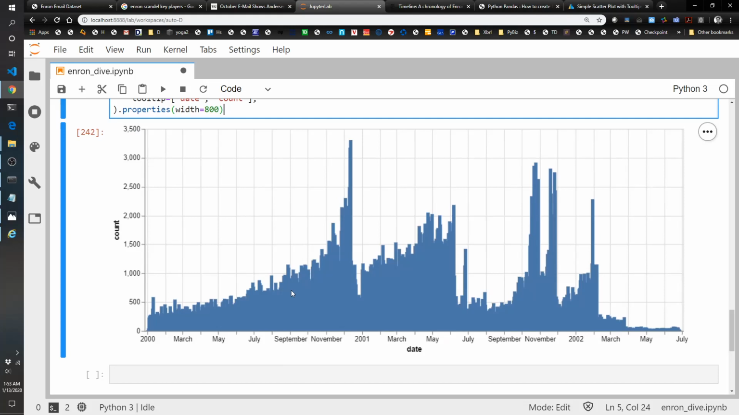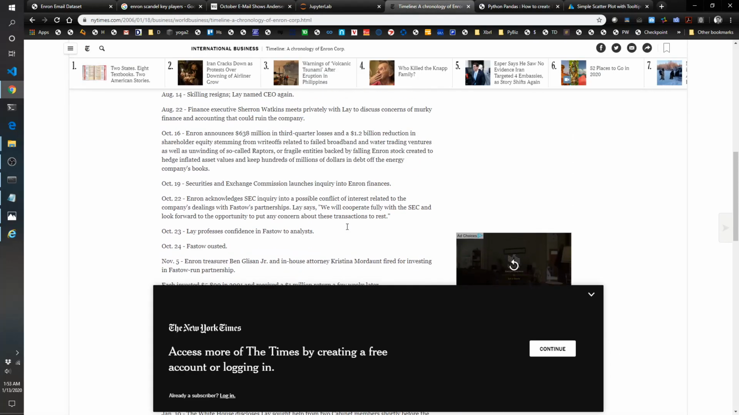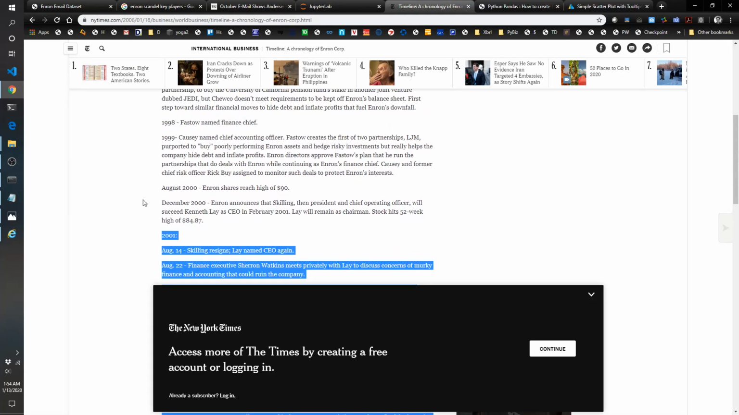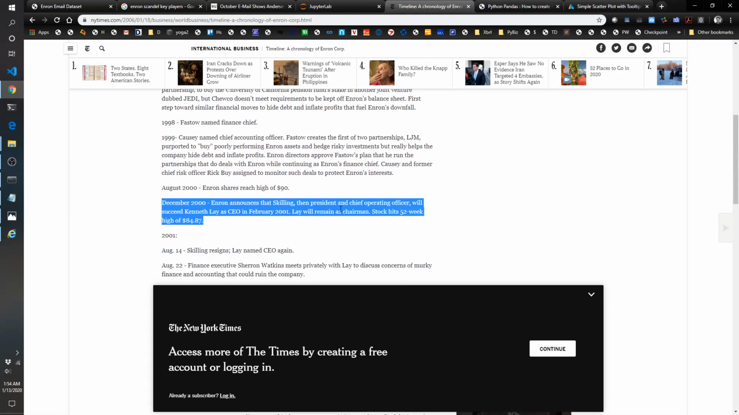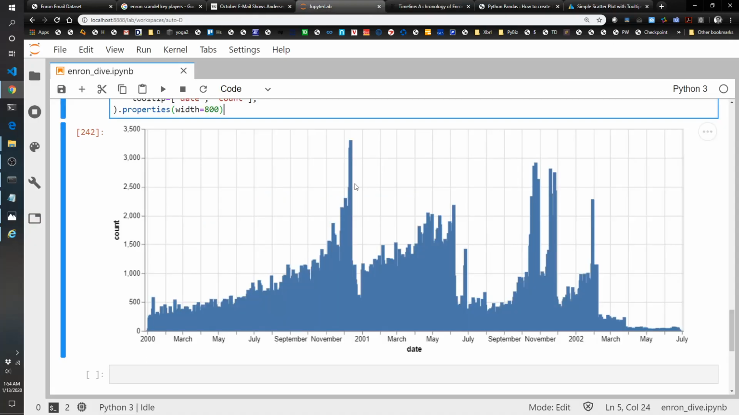And sure enough, there's some very interesting activity here. You see growth over basically this year, and then a huge spike at the end of 2000. I've got a chronology right here of the timeline of Enron. You can see in December, you've got the announcement that the stock hit a 52-week high, so that could be a piece of it. And then the announcement that Skilling will succeed Kenneth Lay as CEO. So that could be related to it. Maybe we'll dig into the content of this in a later video to see what really caused this spike.